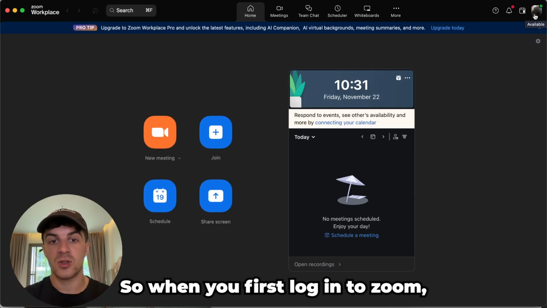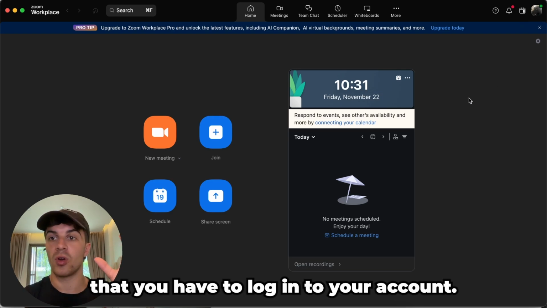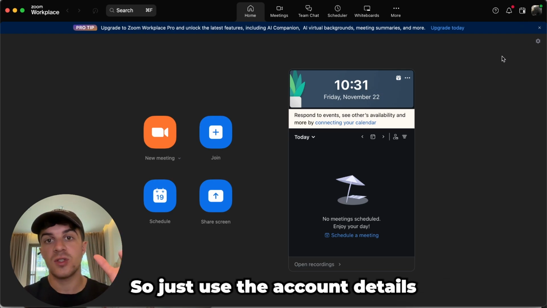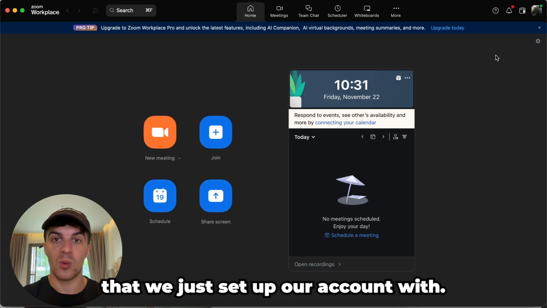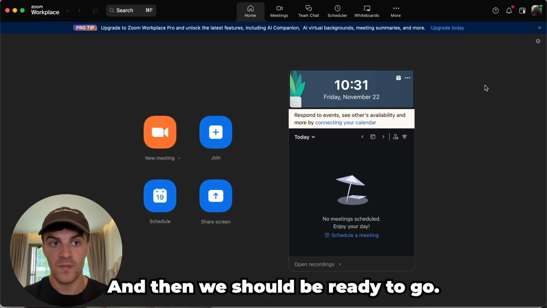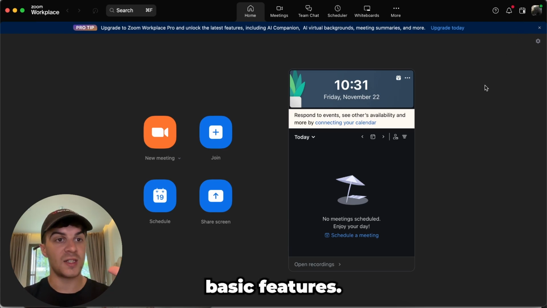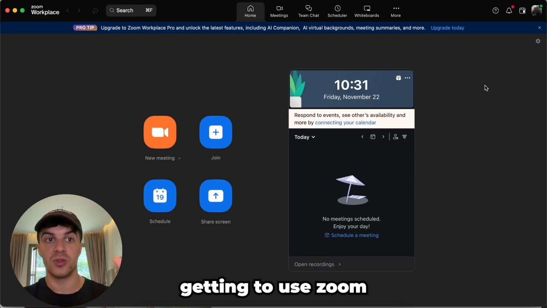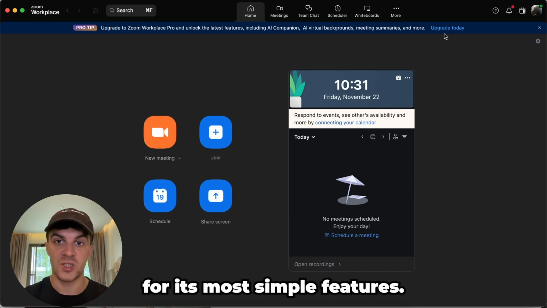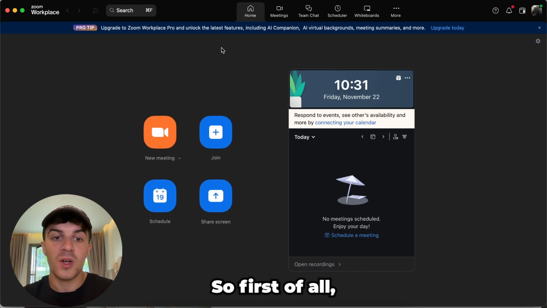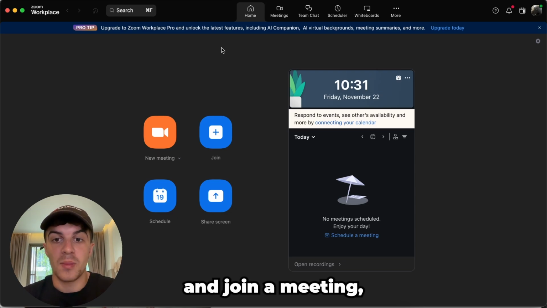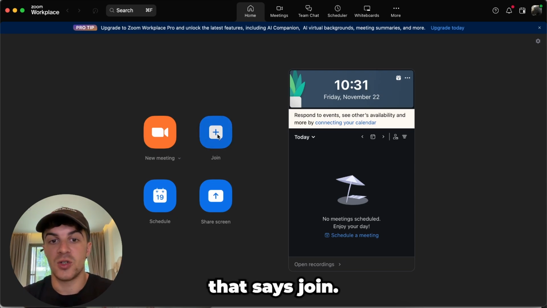So when you first log into Zoom, there's a chance that you have to log into your account. So just use the account details that we just set up our account with, and then we should be ready to go. So here's for some of the more basic features and actually getting to use Zoom just for its most simple features. So first of all, if we want to go ahead and join a meeting, we can click on this button here that says join.